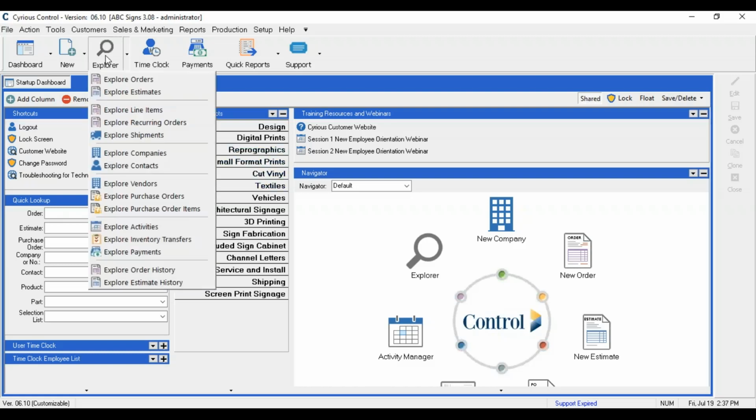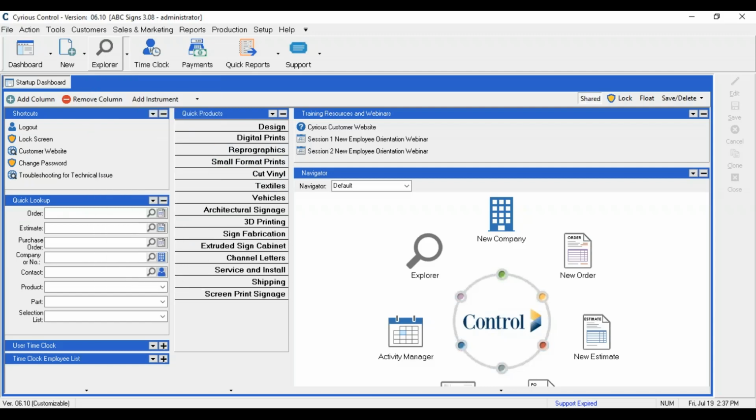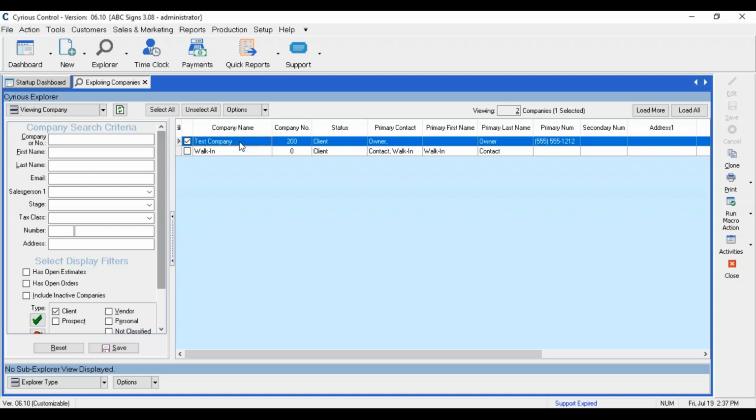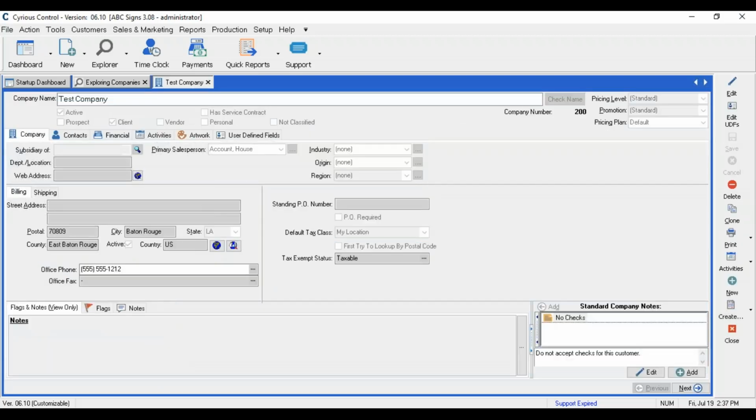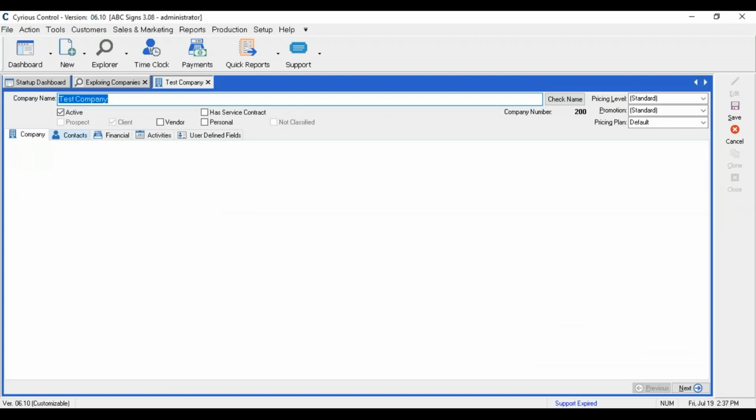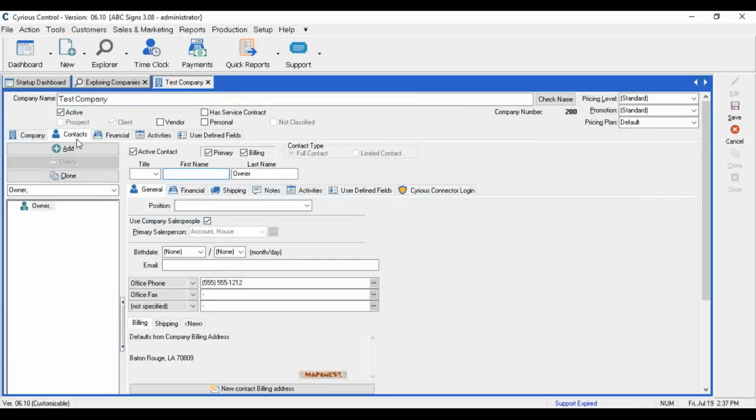We would do this by using our Explorer and going to Explore Companies, or potentially Explore Contacts if you're looking for a specific person. I'm going to use Test Company in today's example, so I will open up Test Company. Make sure you're editing on your right-hand toolbar, and we're going to come to the Contacts tab. Once in the Contacts tab, we're going to click Add New Contact, or if this was editing an existing contact, you can highlight that contact on your screen.